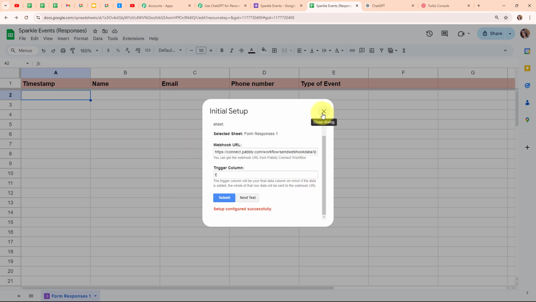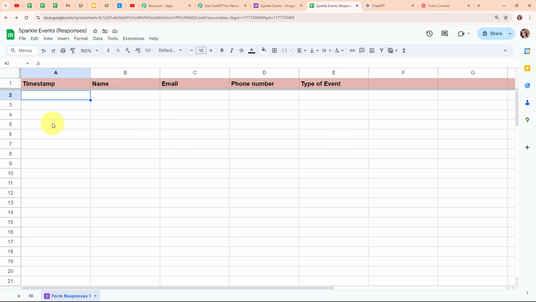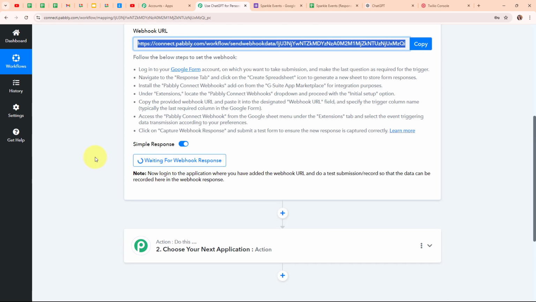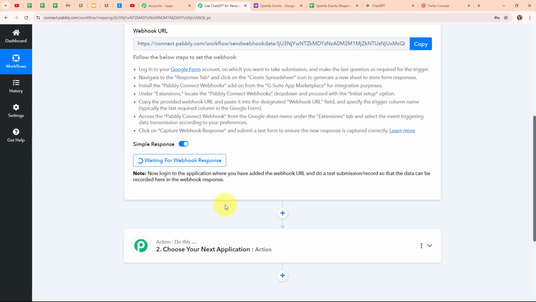That means we have successfully set up a connection between our Google Sheets and Pabbly Connect, or you can say that we have successfully set up a webhook inside our Google Sheets. So now moving back to my Pabbly's workflow, and here you can see it is waiting for webhook response. That means to receive a webhook response, we need to do a test submission. And to do a test submission, we need to generate a test response in our Google Forms.